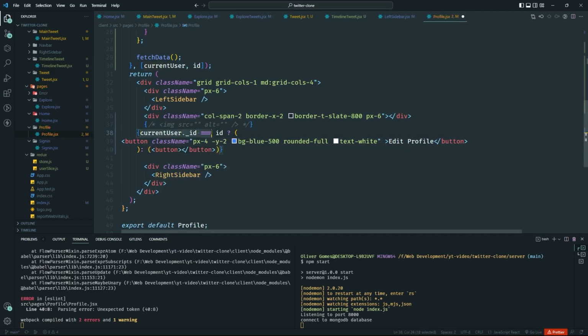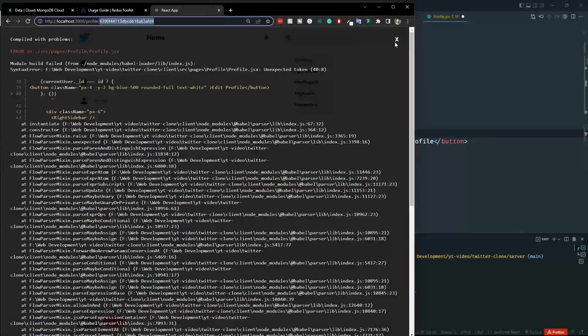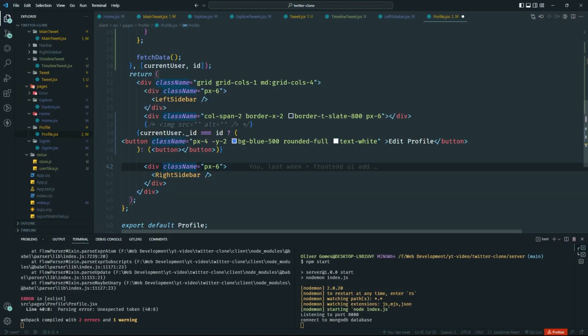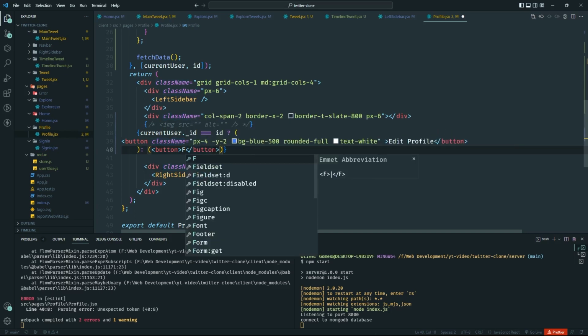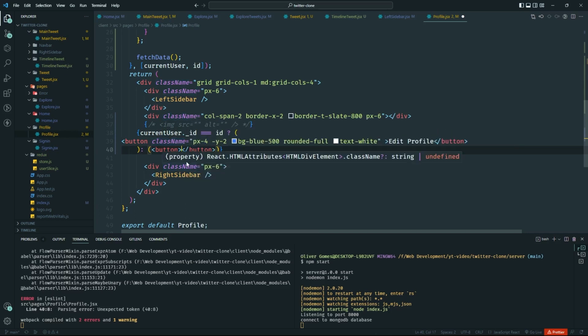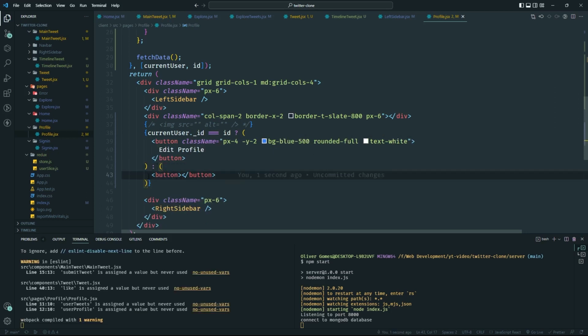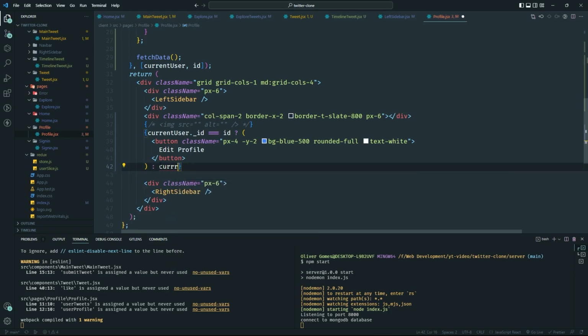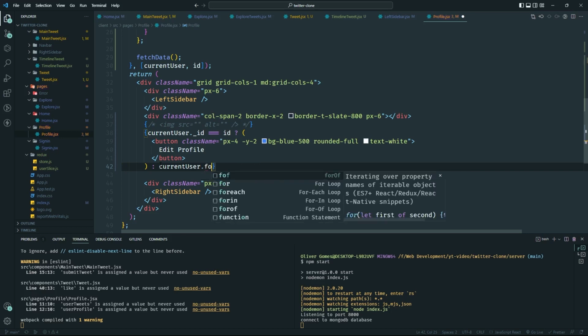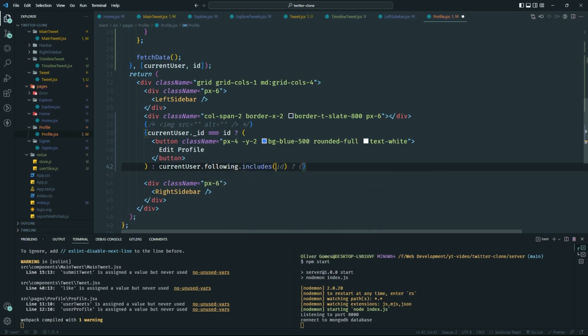If the user is not equal to current user, then we're gonna show them if they're following that user. So this is the part where we add a conditional over here, so it's gonna get a little tricky. So here we're gonna do edit profile to refresh this to make it look good. So we have this, and then let's say if current user dot following dot includes ID, then we're going to show them.